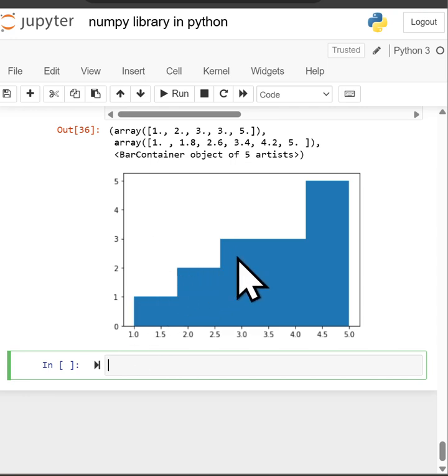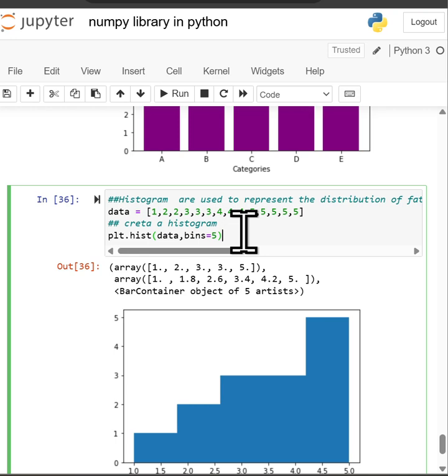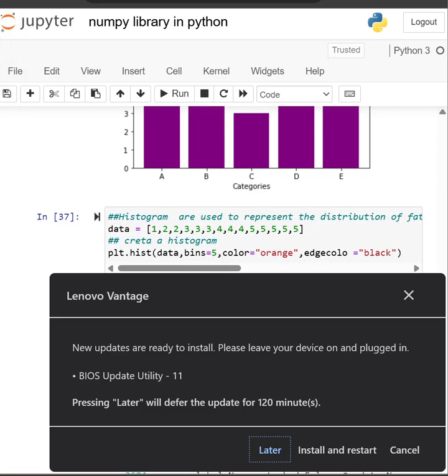Along with this, you can also play with more parameters. I'll write color equal to orange, and then we will write edge color equal to black. So let's go ahead and see this. Now you can see that my diagram looks much better. So this is between 1 to 1.8. One number is present.